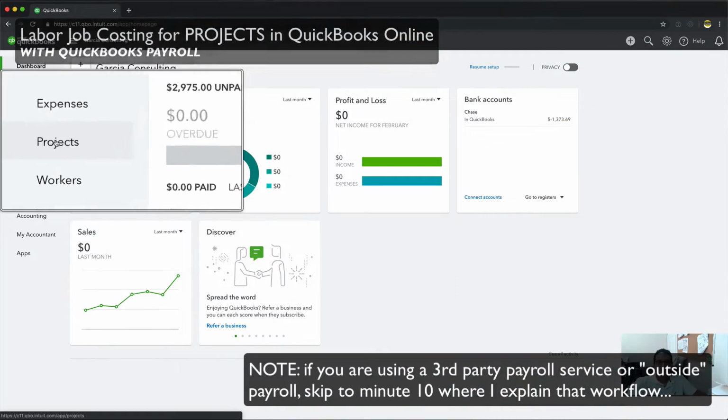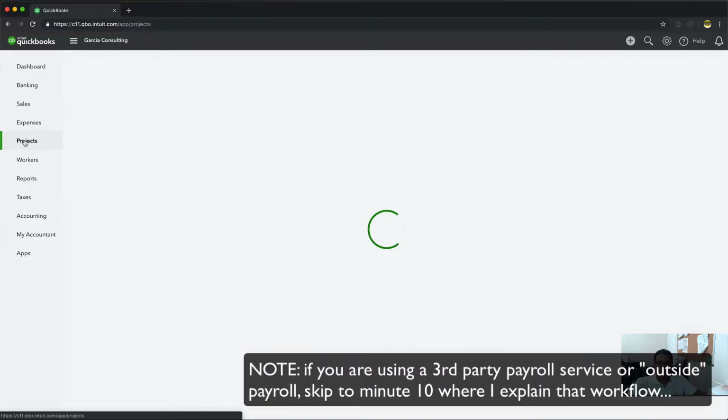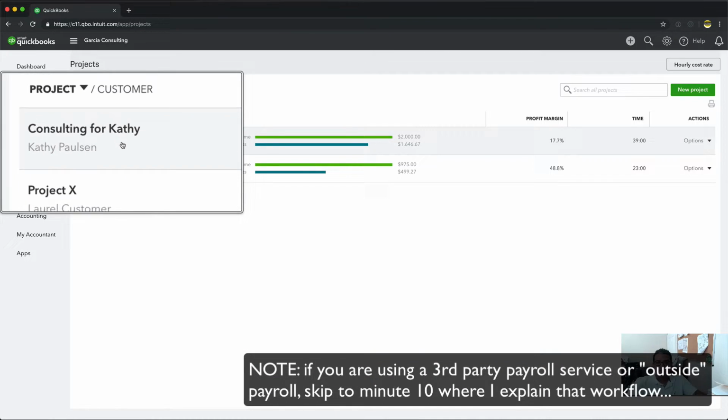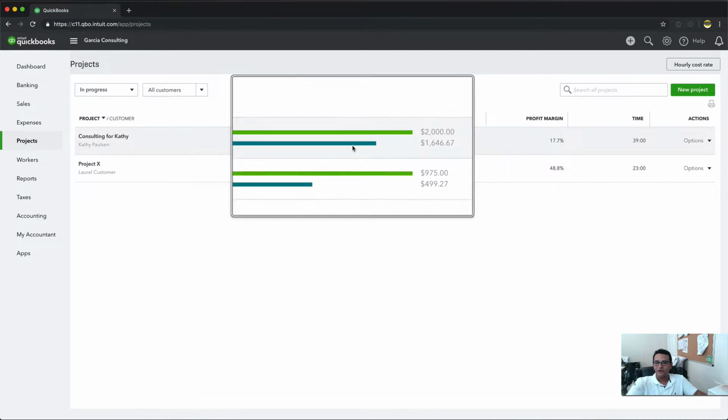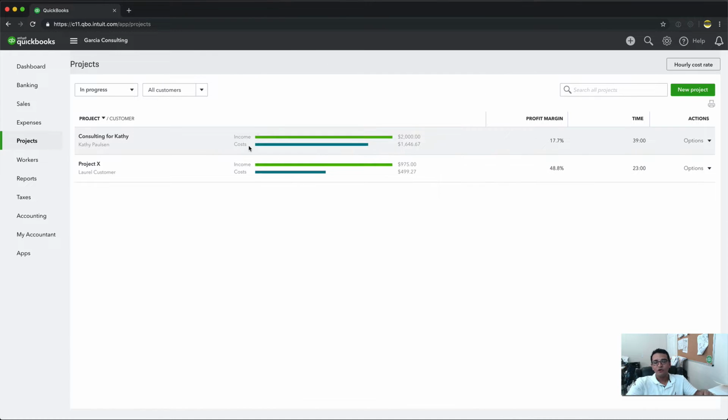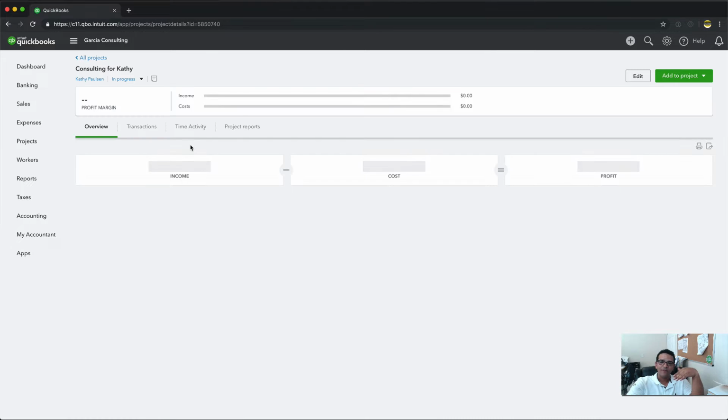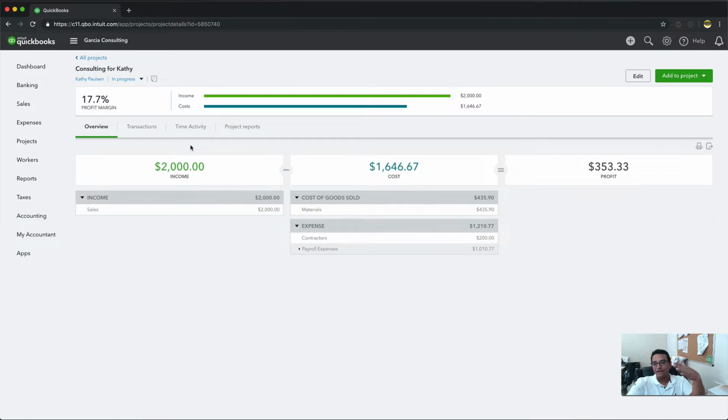You're going to go into the projects tab on the left-hand side of the screen. Then you're going to see all your active projects. In the middle of the screen, you're going to see total income and total costs. Those costs include bills, checks, and credit card charges that have been charged to the job itself. If I click on any of those specifically, it's going to take me to a project's detail screen.